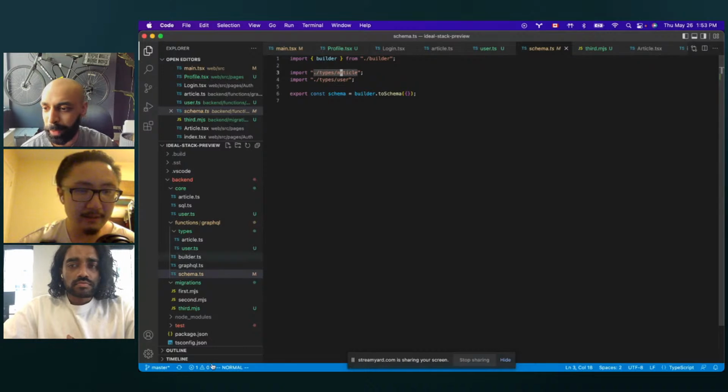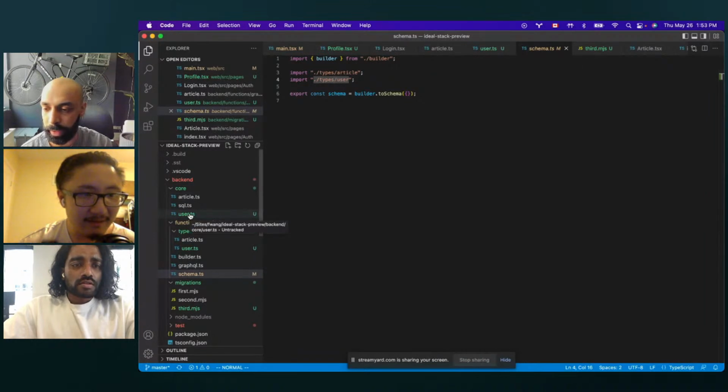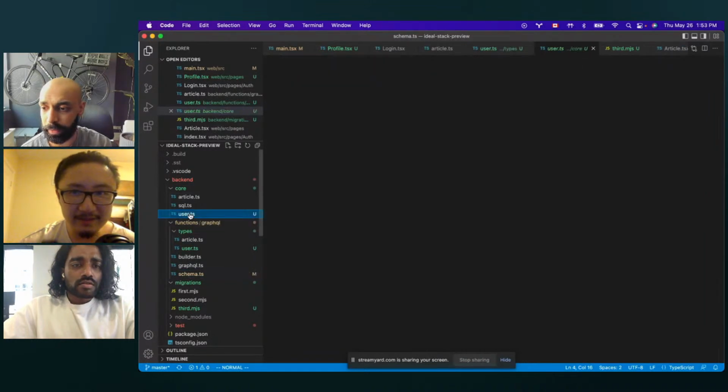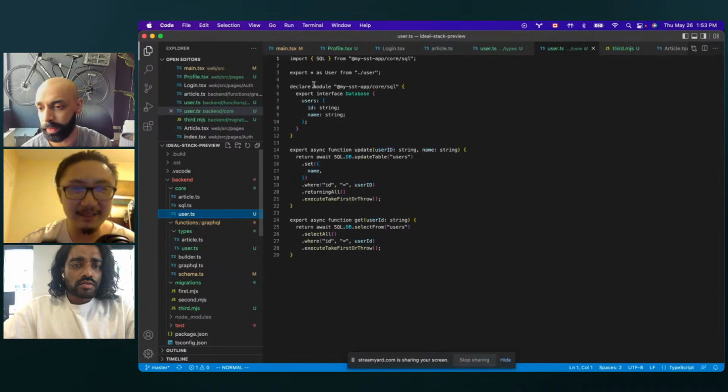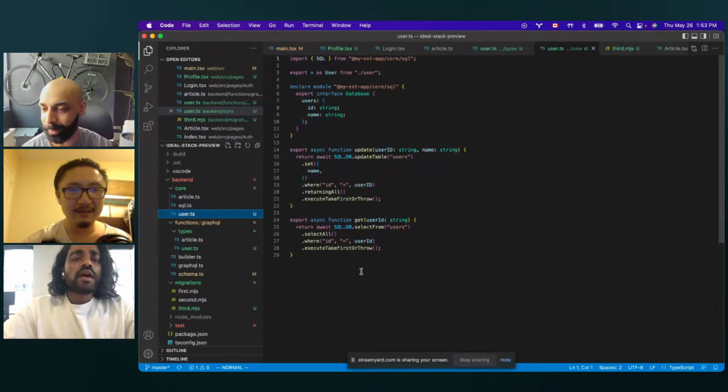I think you actually showed the same file twice. So you didn't show us core user yet. Oh, core. This is where you started. Yeah, this is where I started, right? So I kind of defined... Yeah, I think you showed us the GraphQL one first.